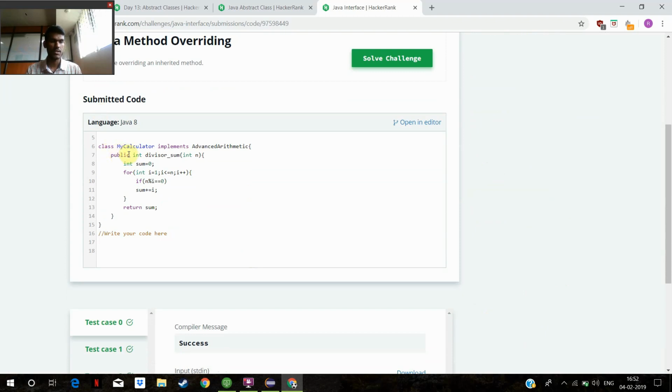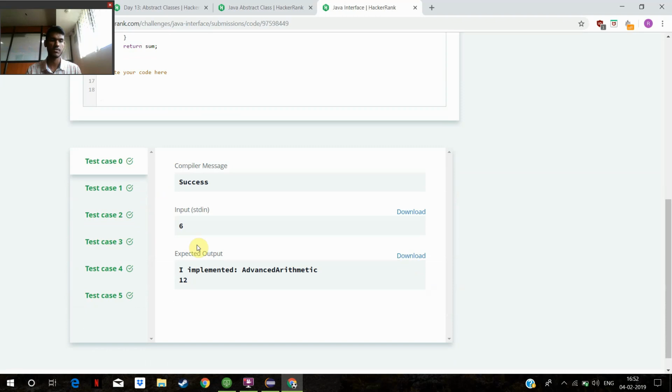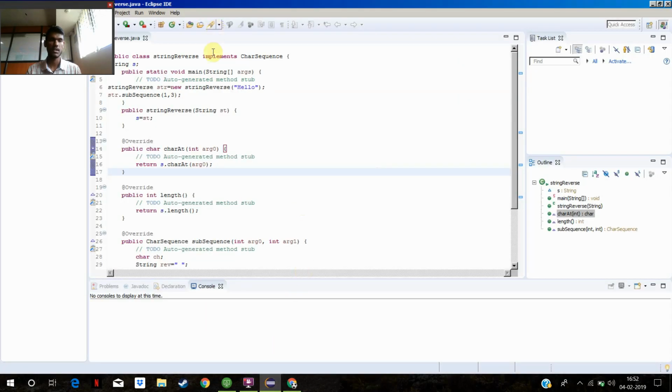If you take a look at the code, we have a class myCalculator which implements AdvancedArithmetic. Here's a function. We create a sum. Basically, all the numbers that are divisible by n, which will be passed as a parameter, should be added and the sum should be returned. So when the object is created and the function is called, we get our expected output, and this is complete.